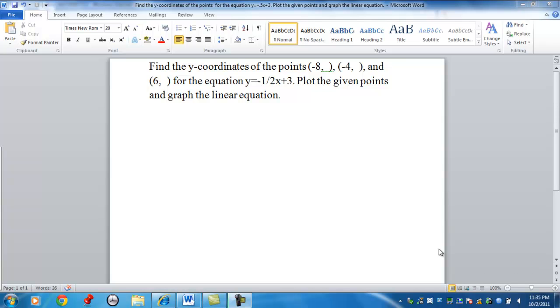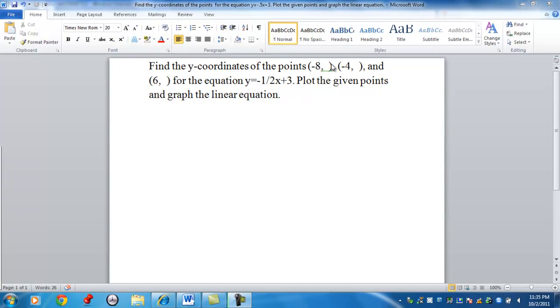Okay, so our first coordinate is going to be negative 8, comma blank. We need to find the y coordinate. Now we're going to use this equation right here: y equals negative 1/2 x plus 3. What I'm going to do here is replace the x with negative 8. So we'll put a negative 8 here, plus 3.